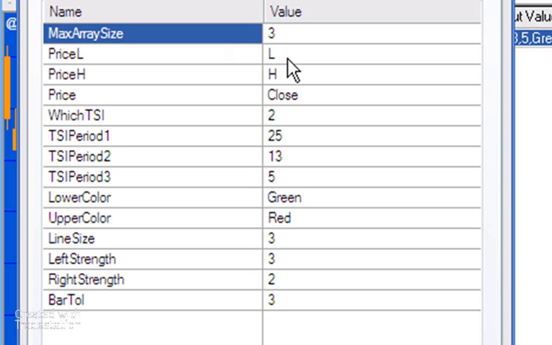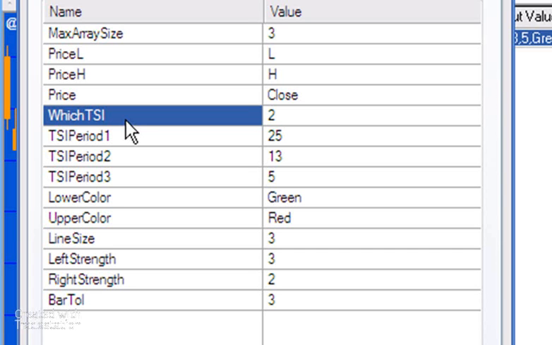PriceL and PriceH are the prices that we're using to determine low pivots and high pivots. Price is the price that we're using in our TSI calculation, and incidentally, at markplex.com I've included a little excerpt showing the formula that I've used to create the TSI. Then we've got this input called WhichTSI, because we've actually got 3 TSIs included here: the TSI, a smooth TSI, which is basically an exponential moving average of the TSI, and the difference between the two. You can choose either 1, 2, or 3 to determine which of those you use.